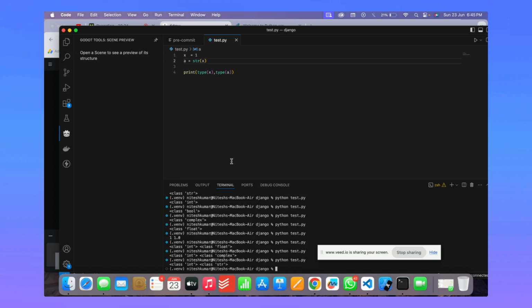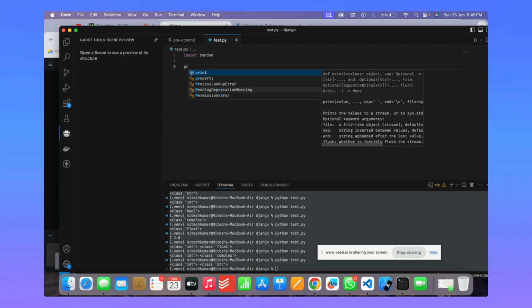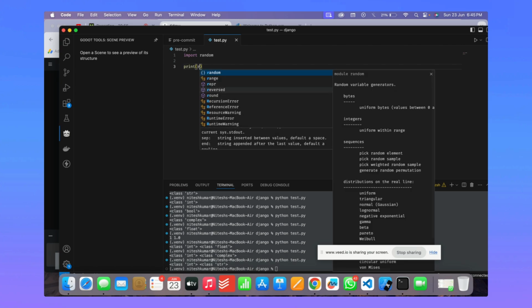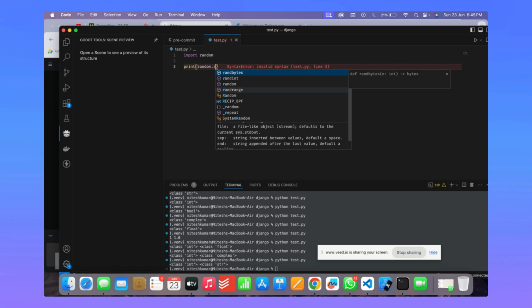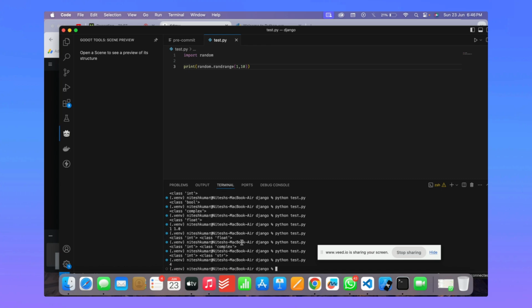Since we're talking about numbers, let's talk about random numbers also. Python does not have a random function to make random numbers, but Python has a built-in module called random that can be used to make random numbers. For that, import random, and let's say I want to print a random number between 1 and 10. It will print a random number from 1 to 10 every time. That's cool, amazing.